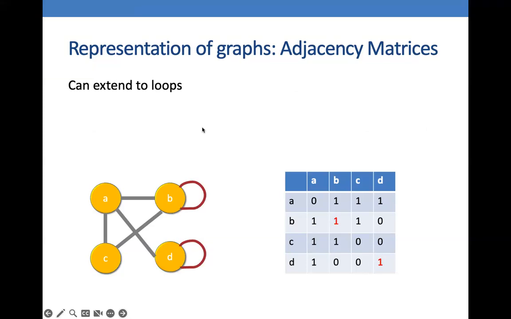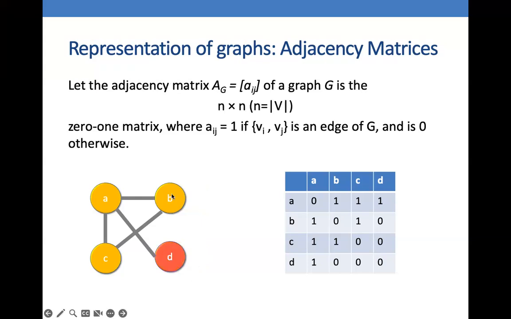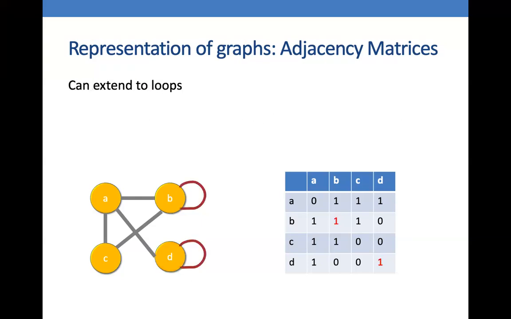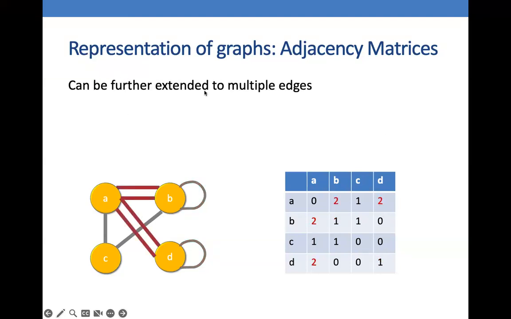Now we can also extend the adjacency matrix to loops. We have this previous example and we just added loops here. We can see that there is an edge that loops within B as well as D. So we have specified that B to B is 1 and D to D is also 1. And we can further extend it to multiple edges.